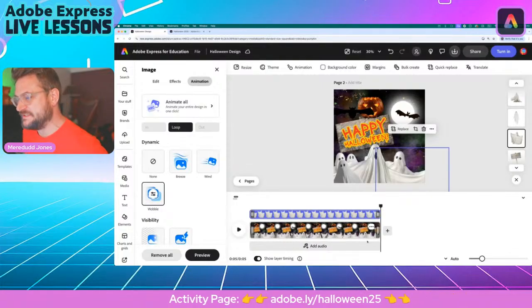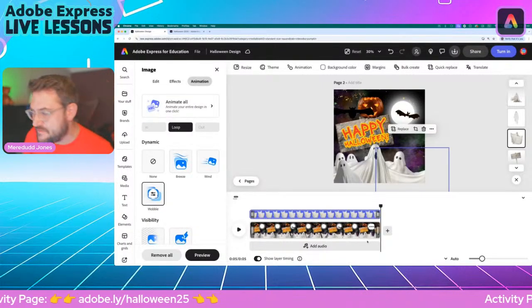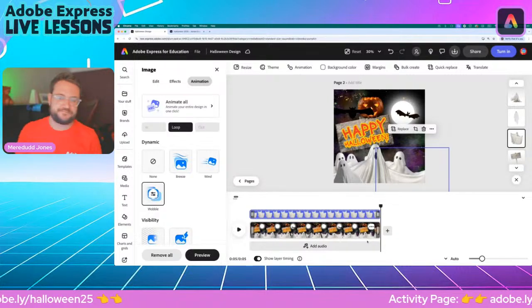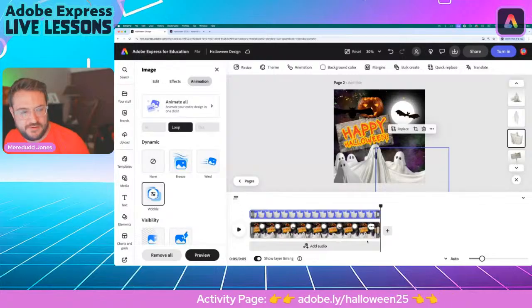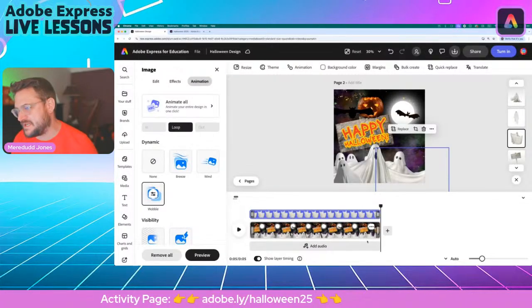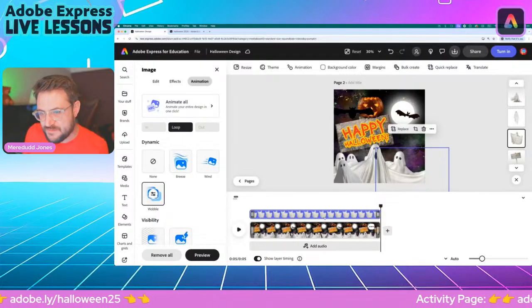Right. Okay. Guys, we've got just over 10 minutes left. So, it's time for our big surprise. We're going to have a big spider landing in the middle of the screen, giving us a shock. A bit of a jump scare.